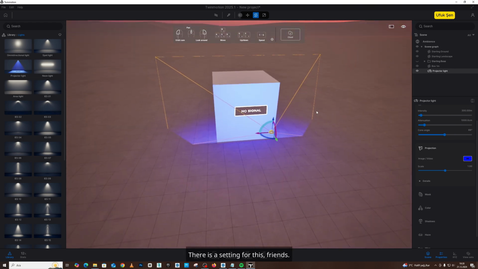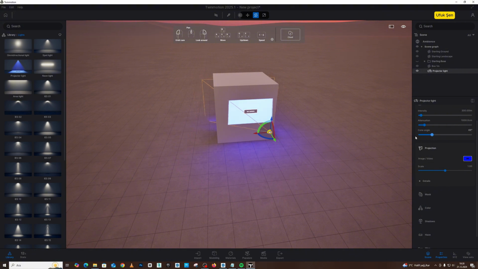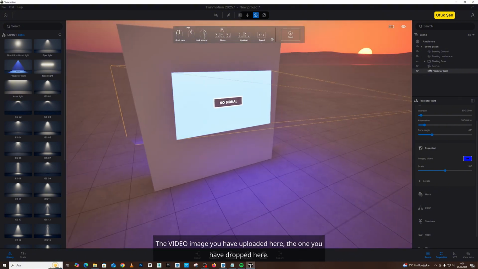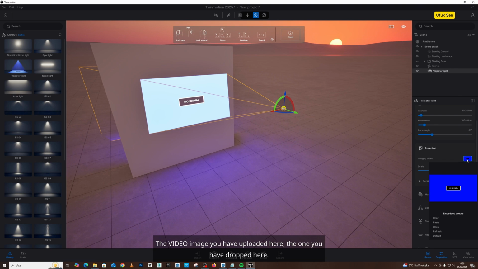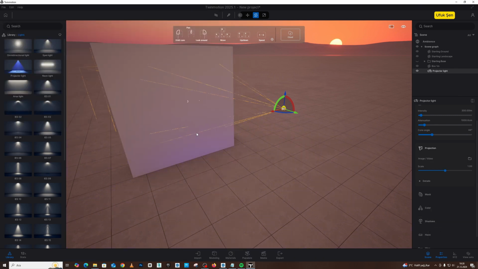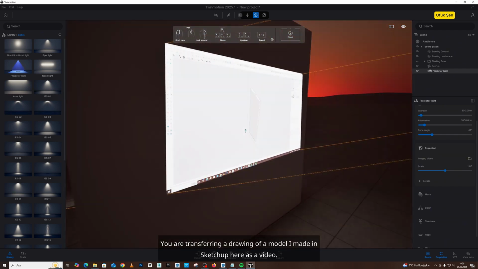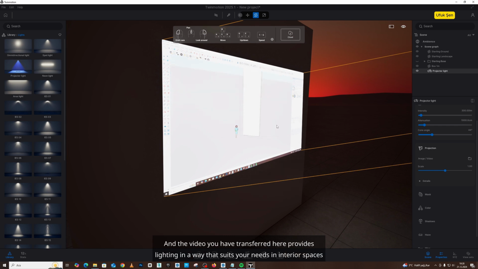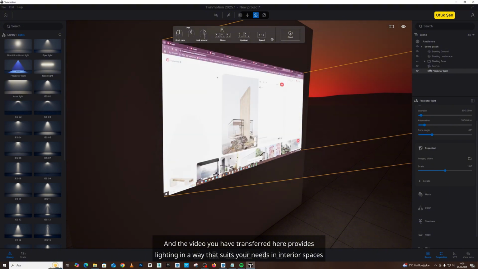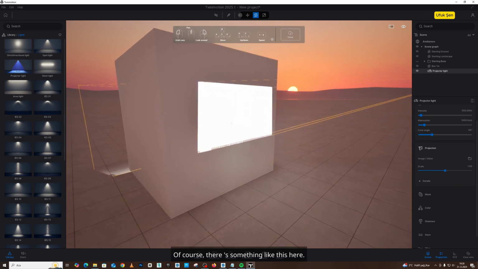It says no signal. There is a setting for this, friends. Let's reduce it from here like this. The video image you have uploaded here, the one you have dropped here. For example, let me select this, friends. Look. You are transferring a drawing of a model I made in SketchUp, here as a video. And the video you have transferred here provides lighting in a way that suits your needs in interior spaces or stand models. Friends.